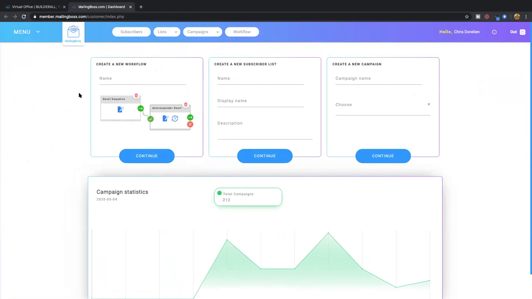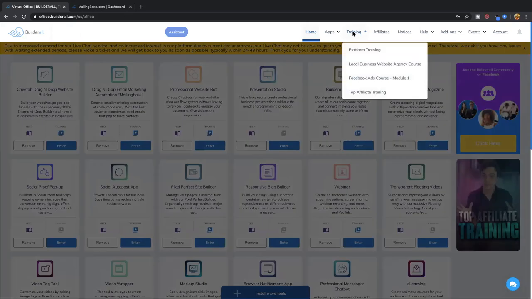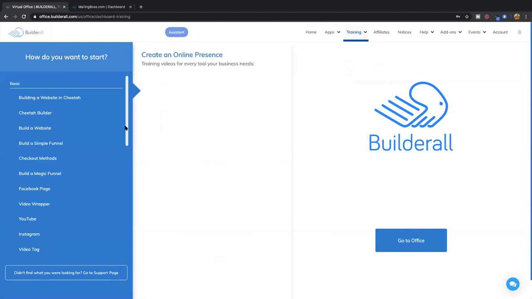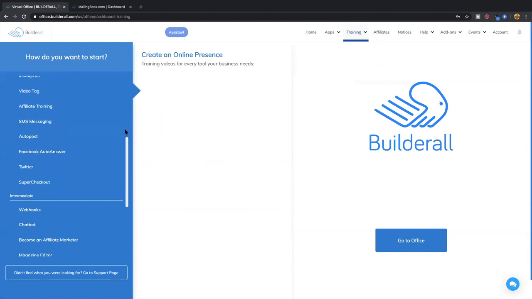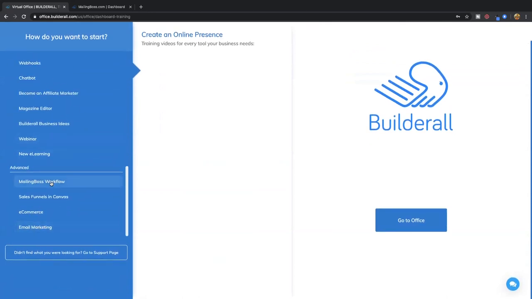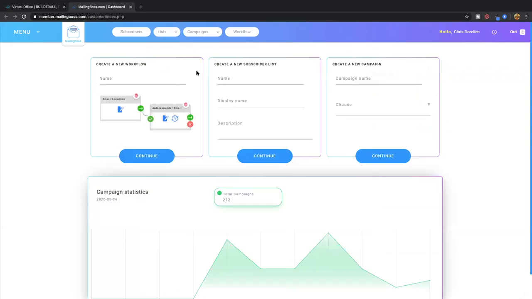Now, to keep this tutorial brief and short, I try to keep it 30 minutes, so I'm not going to go deep into every single option. Builderall offers amazing training on Mailboss and everything like that. When you become a member, you'll be able to go under training, and in the platform training right here you have access to all the training on Mailboss and everything else as well, okay? So it's very simple and easy. You have all of that in terms of email marketing, Mailboss, workflow, all that good stuff. But for now, we are going to keep it basic.